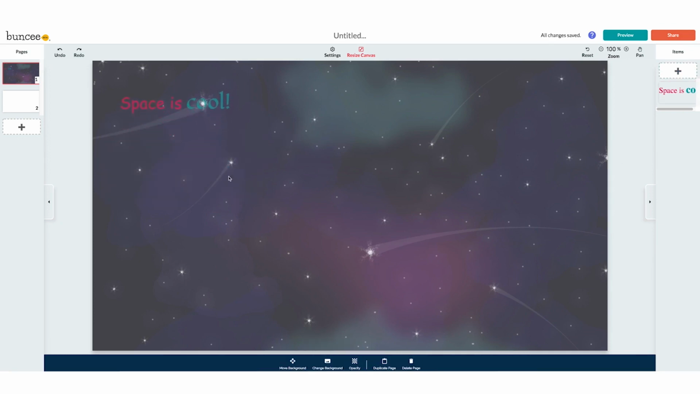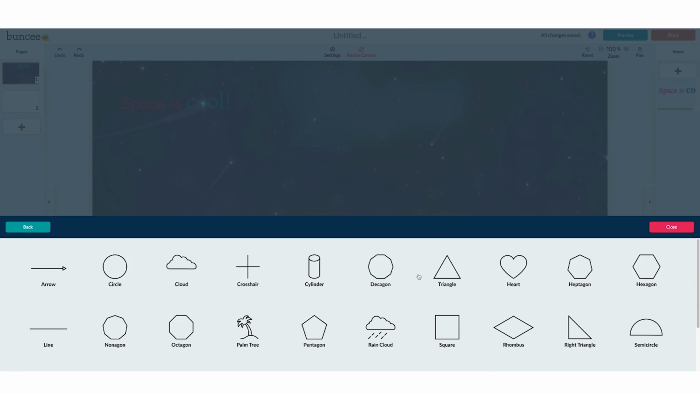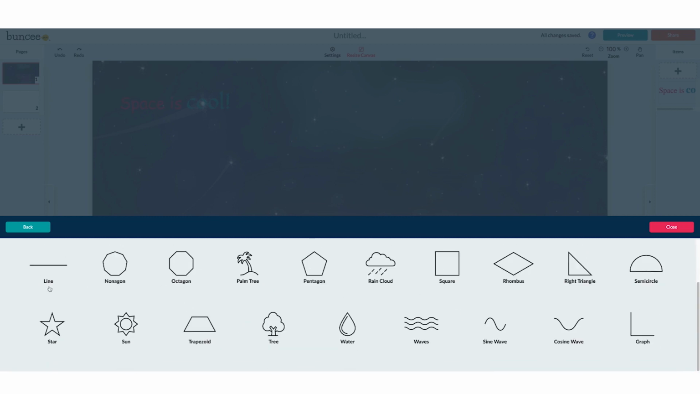Now our giant plus sign is gone from the middle because we have added one item to our canvas, but don't worry, it's right over here if we want to continue adding items to our canvas. We're going to click that plus sign again. Our next item in our yellow column is shapes. We have all sorts of different shapes. They're great for geometry, but also for design and just fun things like that.